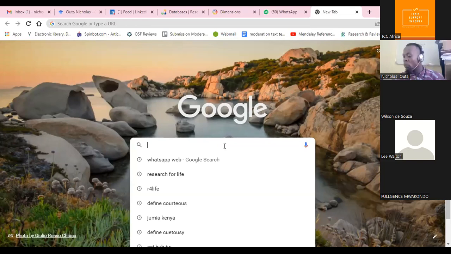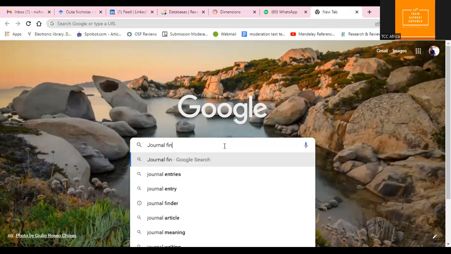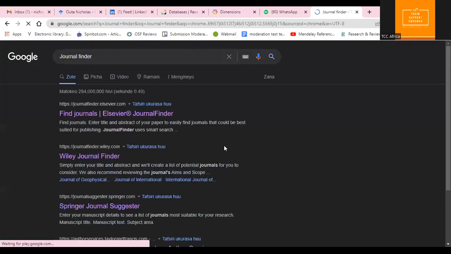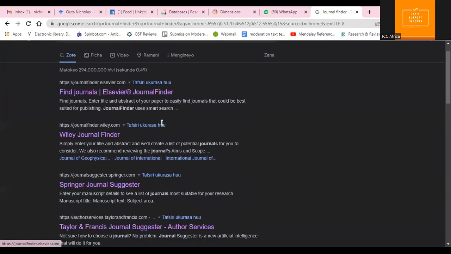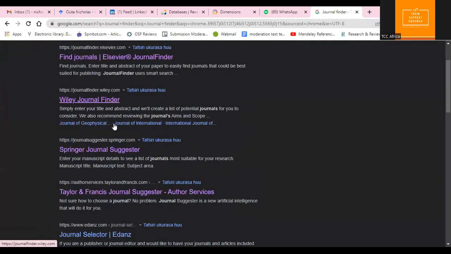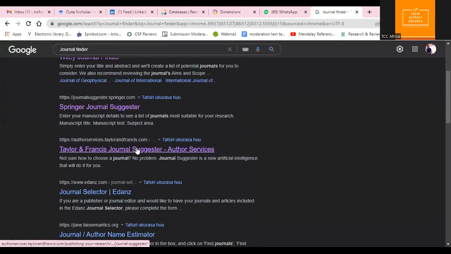When you are not very sure where to publish your paper, just go on the internet and type journal finder. When you click enter, you will find the different publishers. So you have journal finder for Elsevier, you have Wiley journal finder, you have Springer, Taylor and Francis.